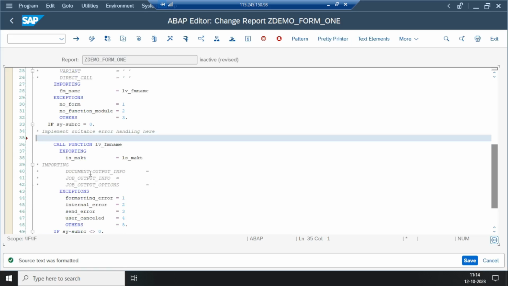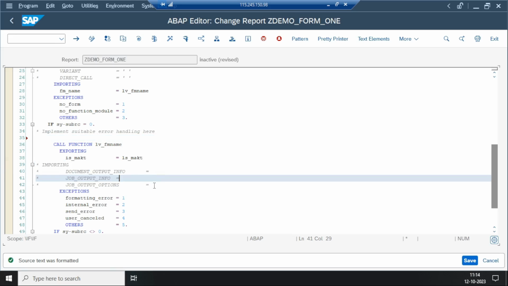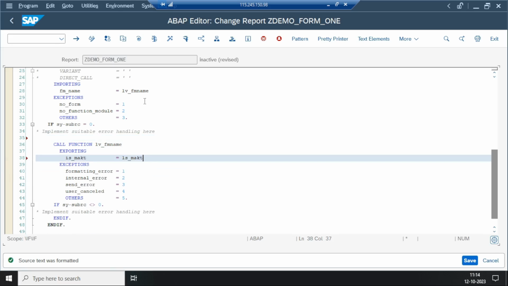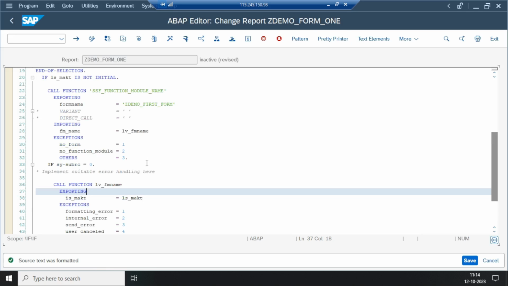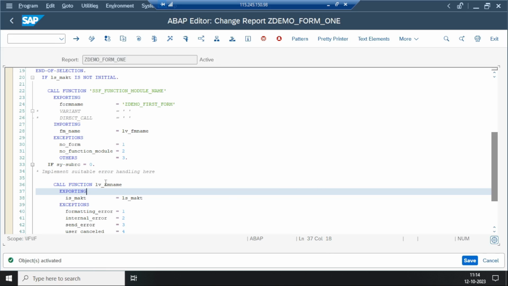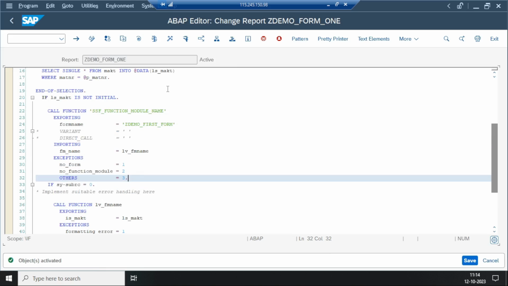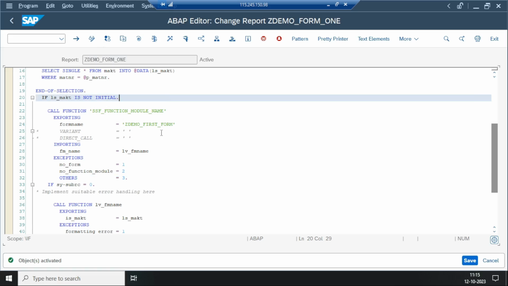Is everyone clear what we are doing here? We are passing the form name as input and returning a function module name as output. This is how we need to call the smart form in your program. First call the SSF function module, and later replace the function module name with whatever function module name is returned from the SSF function module. Clear? Let me keep a breakpoint here and debug one by one.